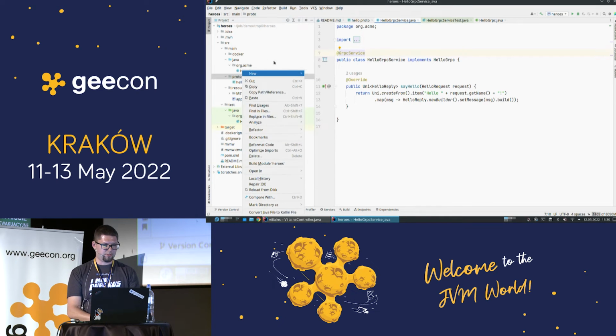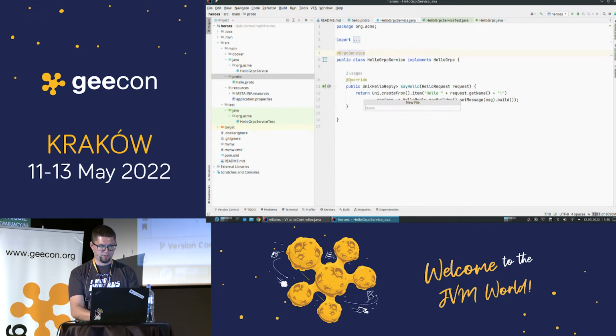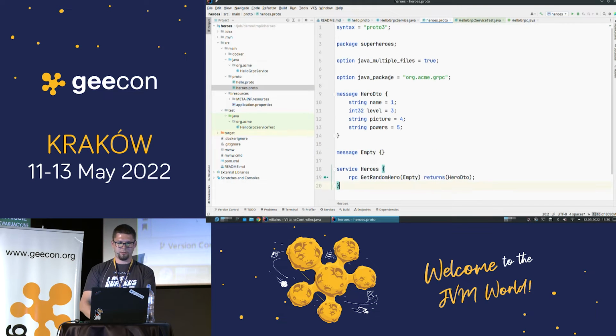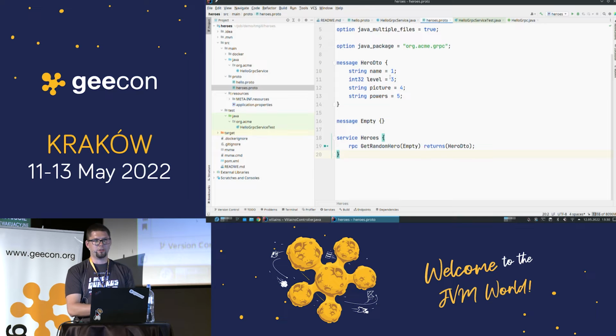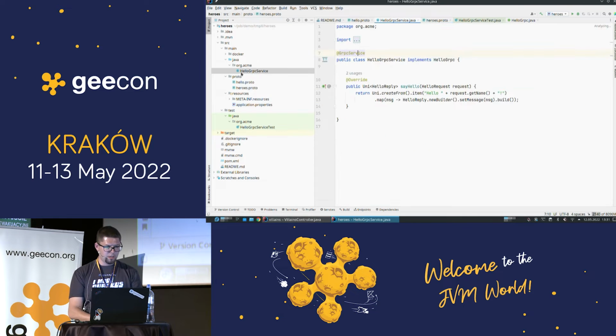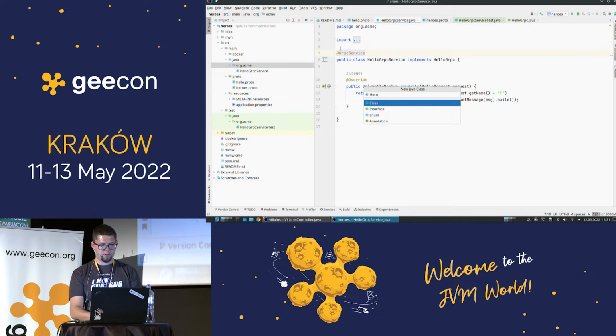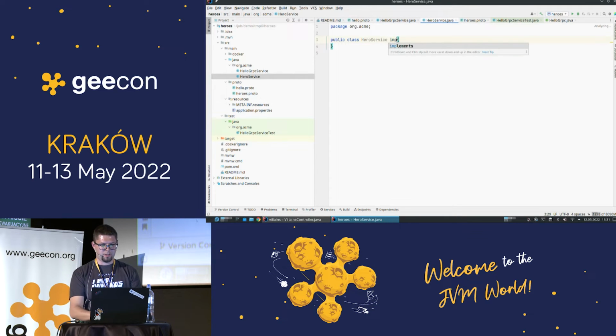So I'll add another proto file, heroes proto. So this is how the API for getting a random hero will look like. Hero service called Heroes, one method GetRandomHero that returns a Hero DTO with name, level, picture, and powers. And let me implement it. Okay, so new hero service, let's call it. And it will implement Heroes. And now let's see if IntelliJ picked up what's in the generated sources.